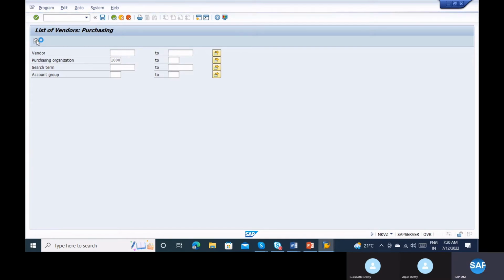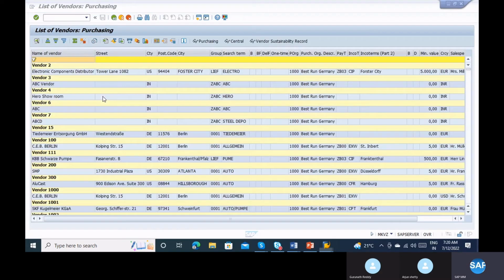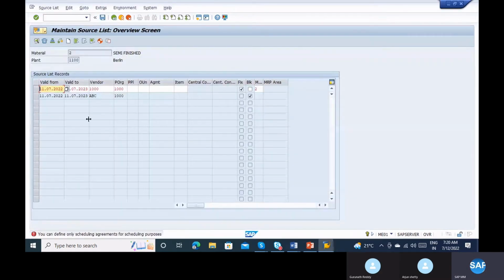Let's see how I can show you that. I'm just taking the existing vendors, whatever existing vendors we have from this purchasing organization. Now I'm just blocking this vendor. I don't want to use this vendor. So like we have so many vendors, right?